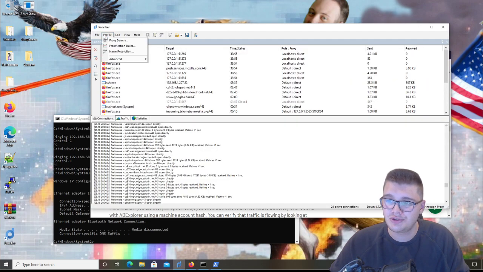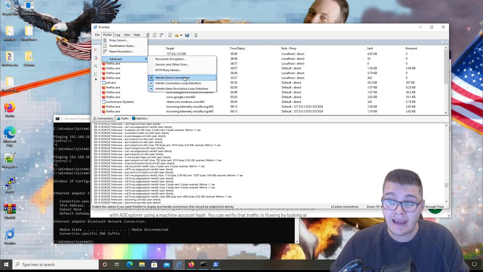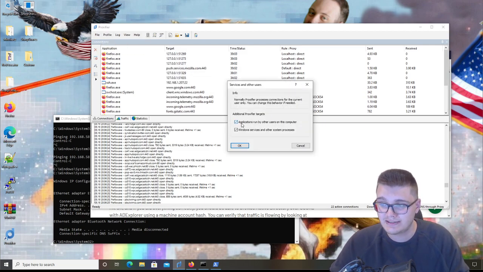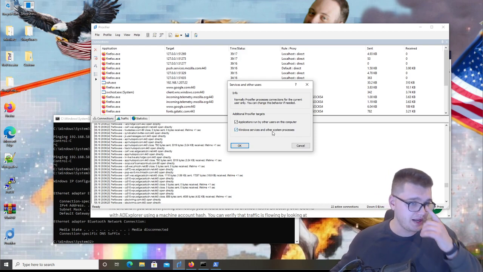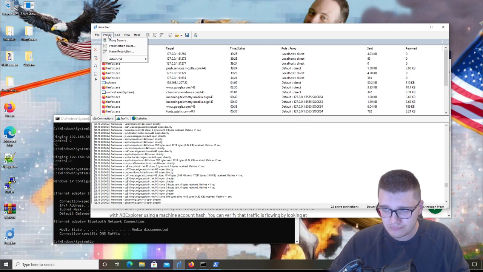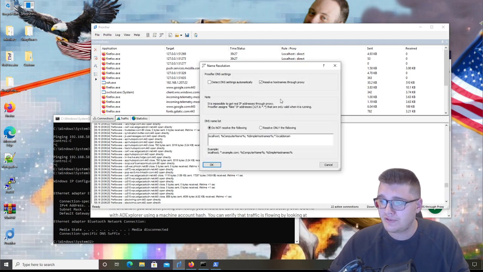So what you do is you go to advanced, and then you click handle direct connections, and then you go to services and other users, and you do this: applications run by the user on this computer and Windows services and other system processes will be forwarded to your proxy. And this basically solves a lot of problems when you want to use, say, Explorer to hit an SMB share. You can't do that unless you allow svchost to use the SOCKS proxy or force it through. So you've got to enable that. Then you go to name resolution, and you go resolve host names through proxy. Do not resolve the following, and then do this.